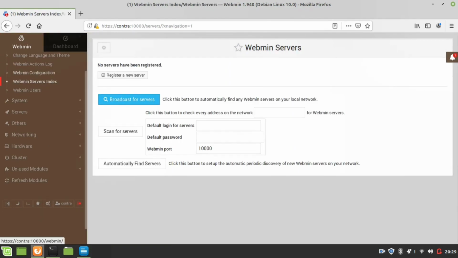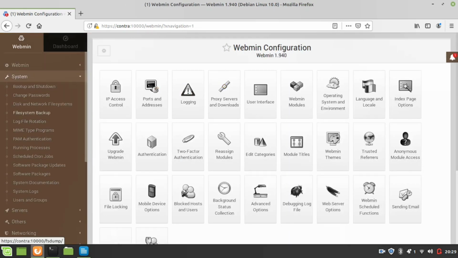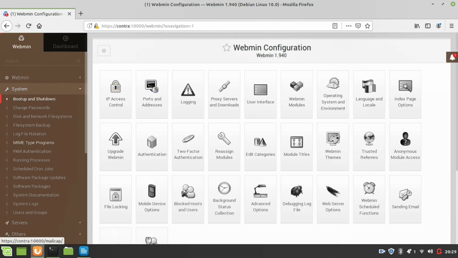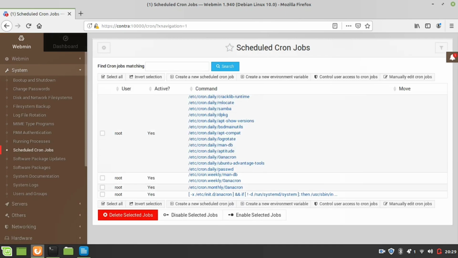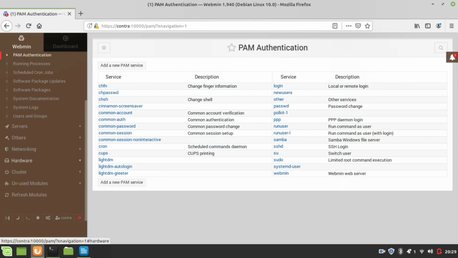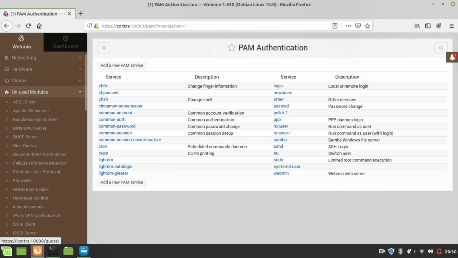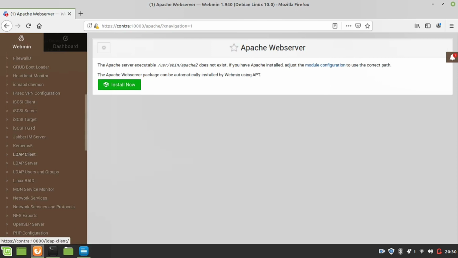See, Webmin configuration stuff, all the things are here. Password change, boot up, services, you can create a service. If you want to create any manual service, you can use this one. Cron job, creating a cron job, PAM authentication, the AD authentication, all the stuff is included in Webmin. Cluster control. These are all unused modules. These I have not used yet in this client. Apache web servers, nothing I installed in this one.